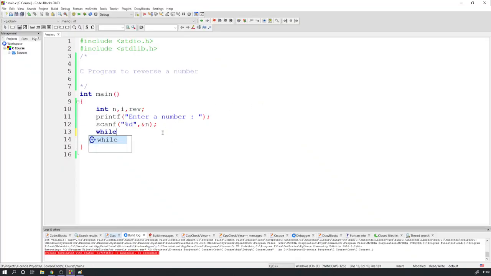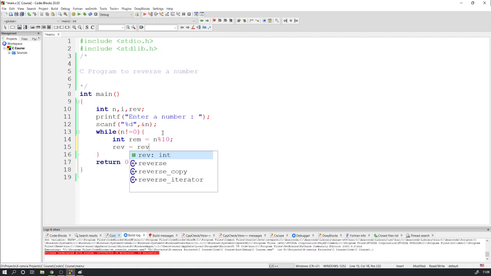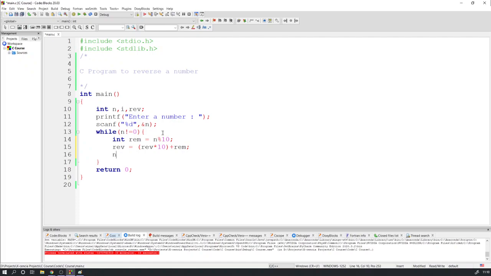So I'll say while my n is not equal to 0, what I will do, I will say remainder. So my remainder is equal to n mod 10. That will give me the last digit, and after that I'll say rev is equal to rev multiplied by 10, so that it will increase by 1 digit, plus I will add the remainder, and then I will say n is equal to n divided by 10. So I will decrease by 1 digit.